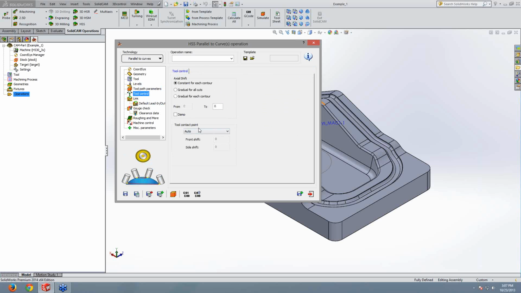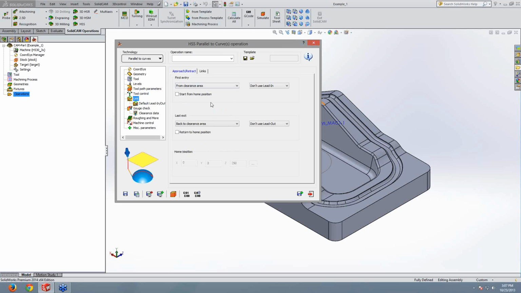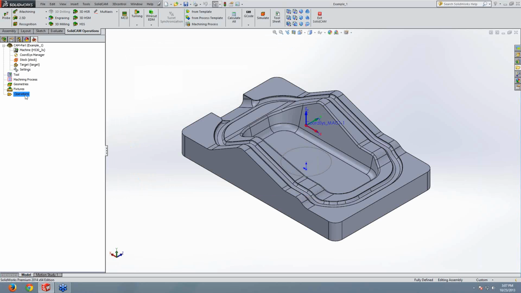Tool control. We now add a new item in the tree, tool control. The idea in the HSS is to do everything like the 5-axis. In the future, if we look now at the HSS and after this we go to work with the 5-axis, it is all the same dialogues, the same options. For me it is only one day and we can use 5-axis.